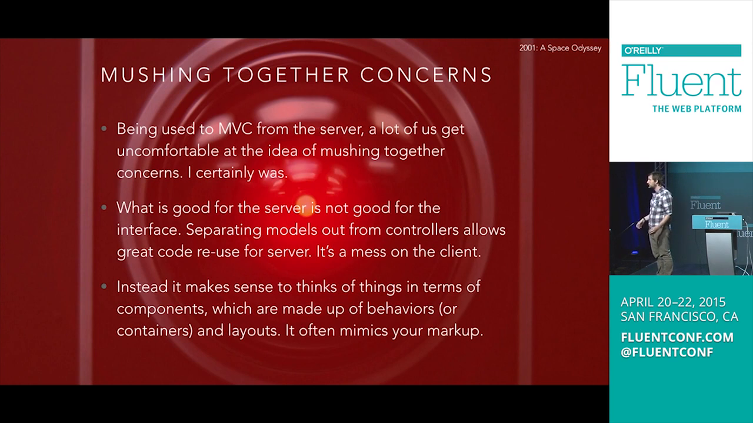So that's why they chose to eschew the traditional MV star architecture. It ends up just being a huge mishmash of interdependencies that are really hard to discern, and I would even say often impossible to discern. So instead, it makes sense to think of things in terms of behaviors, right?